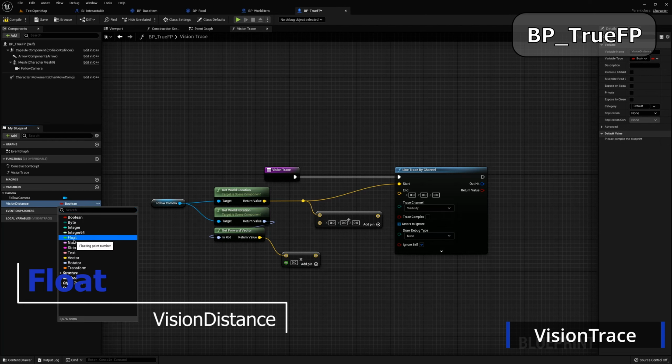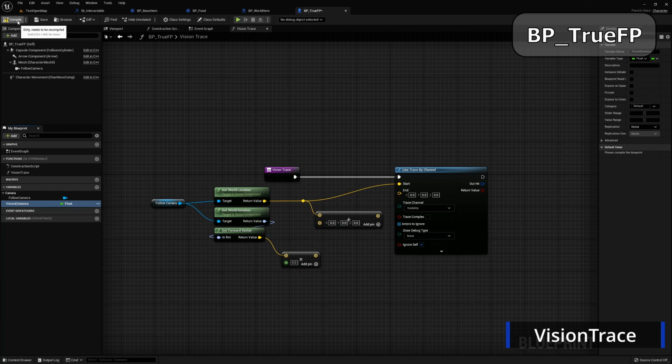So set this as a float. I'm going to compile it so I can come over here and set the default value. And my default value of this is actually going to be, for now, 350. Remember, this is in centimeters. So from the camera, 350 centimeters. It's all part of game balance. Decide what's going to work out for you, how far you want to be able to see out in front of you. But for now, 350 for me is going to work pretty good.